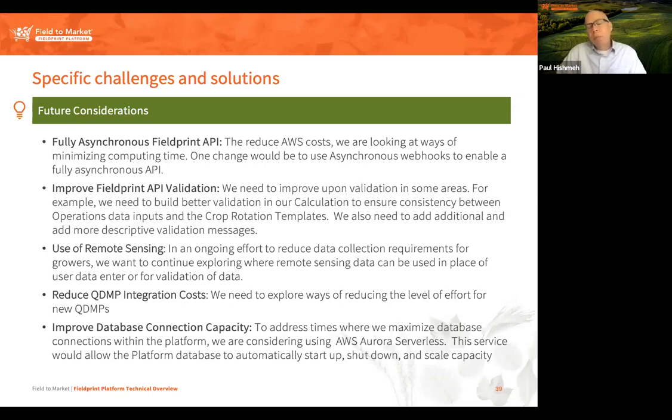We need to do a lot of improvement around validation, both within our calculator and in particular, you can't run a 2020 corn crop year and not put corn in your crop rotation system, but you could add a fertilizer application and not include it in your crop rotation system. So we need to do a little bit more validation and find ways that we can help the user build out those crop rotations without having to feel like they're duplicating data entry.